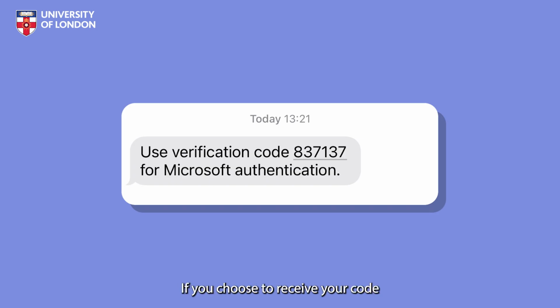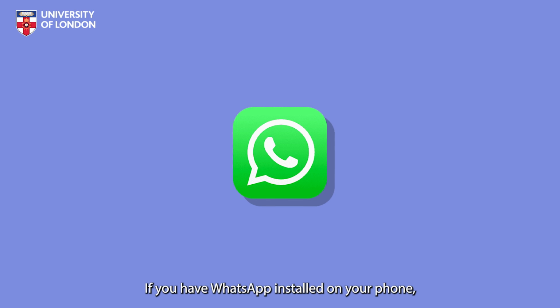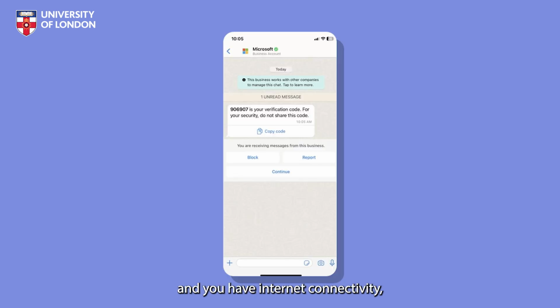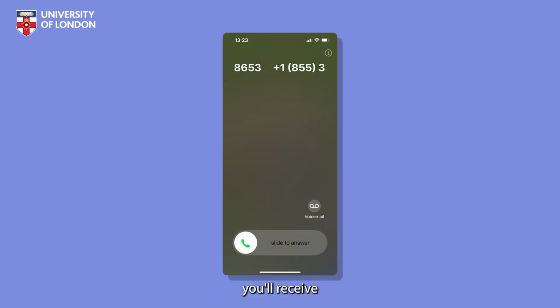If you choose to receive your code via text, a one-time password will be sent to your phone number. If you have WhatsApp installed on your phone and you have internet connectivity, Microsoft may send you the verification code by this method instead. If you choose a phone call, you'll receive an automated call shortly.